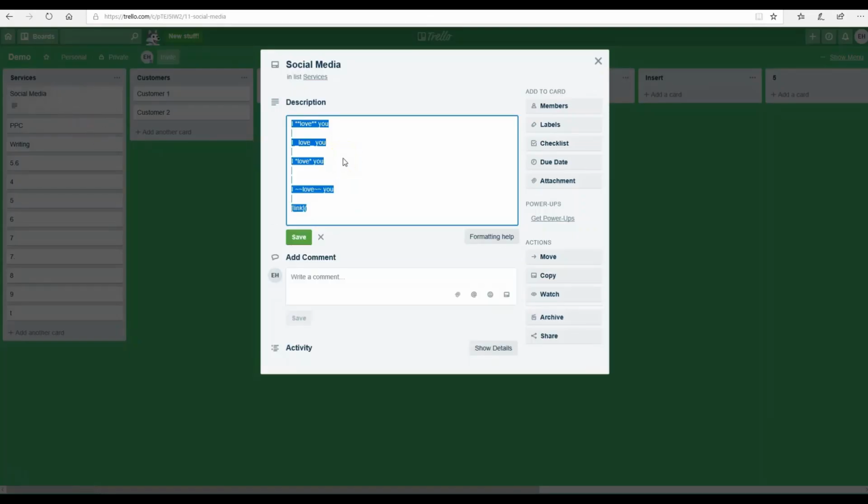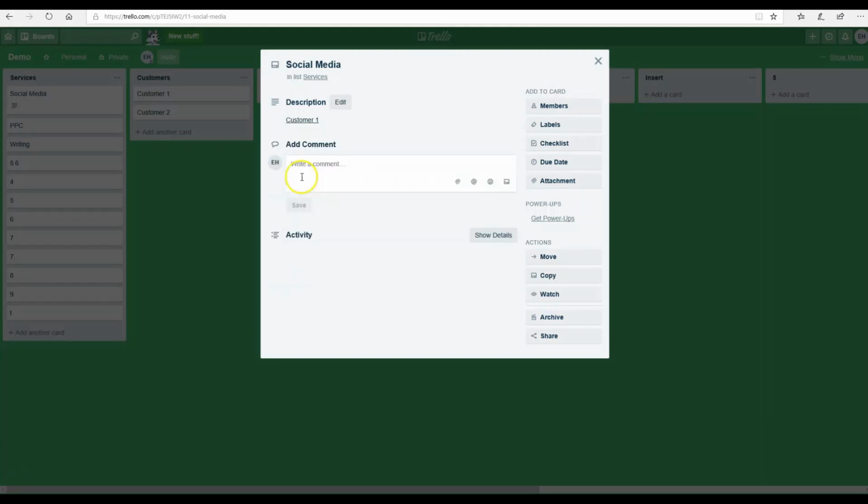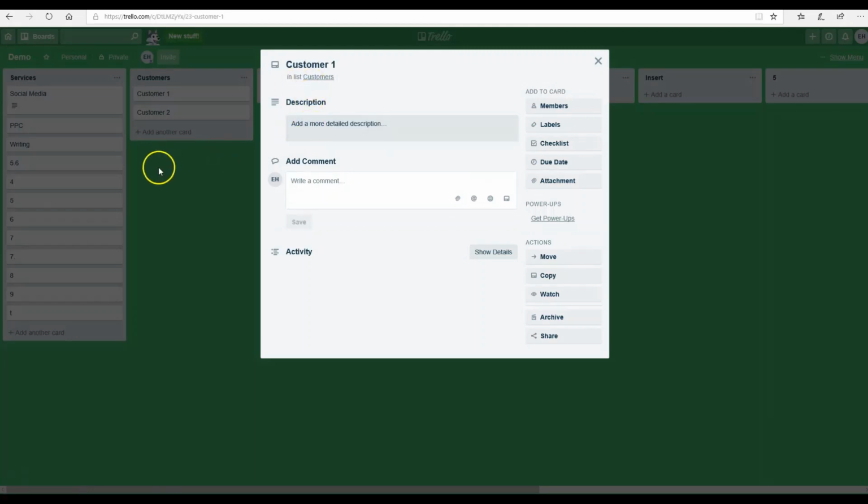If you have under services the list of customers that are using this service, for example, you may do something like this. Bracket, customer 1, bracket, parentheses, the URL, and save. Now you have customer 1 is actually linked to the customer. And then you're in this customer just like that.